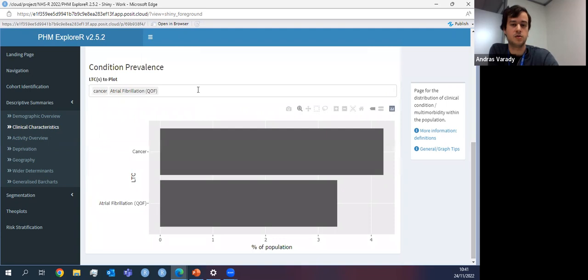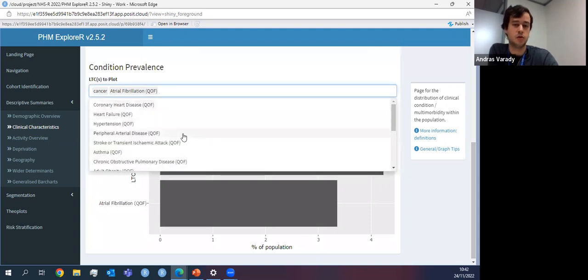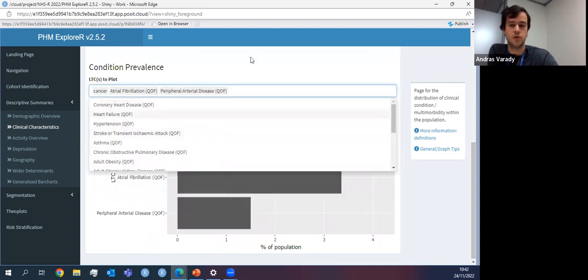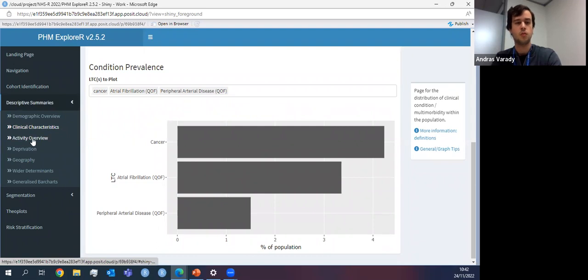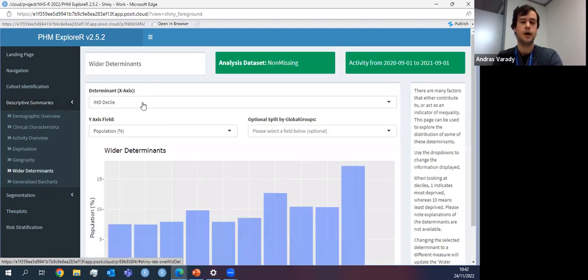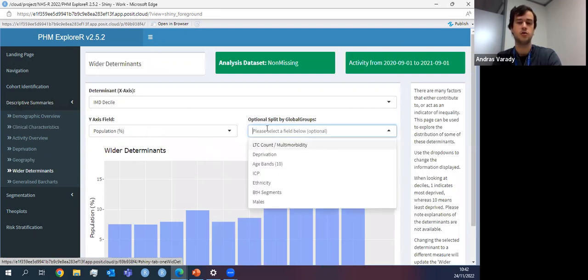I could look at the prevalence of particular clinical conditions in general, just seeing what proportion of my population is affected. And really, I could click through each of these pages, but deprivation, geography, and wider determinants all follow a very similar structure in that you essentially just select the metric that you want graphed, and then you just have some options for segmenting it.